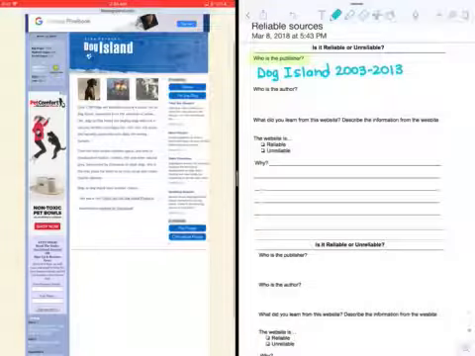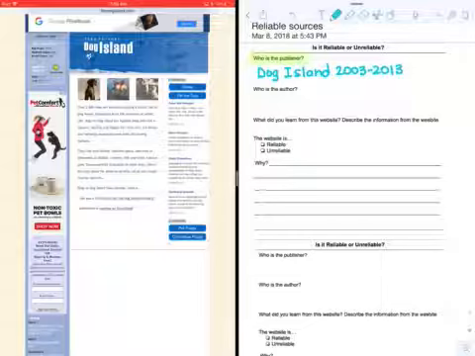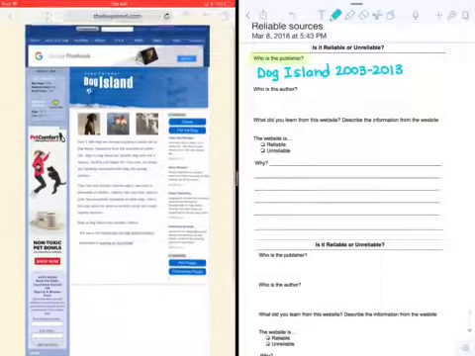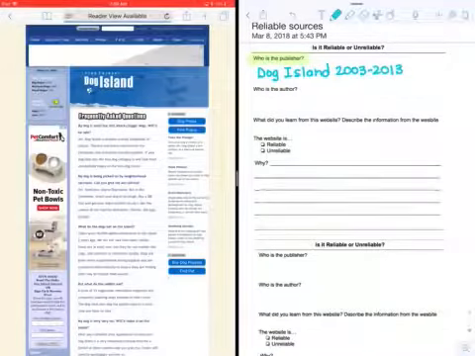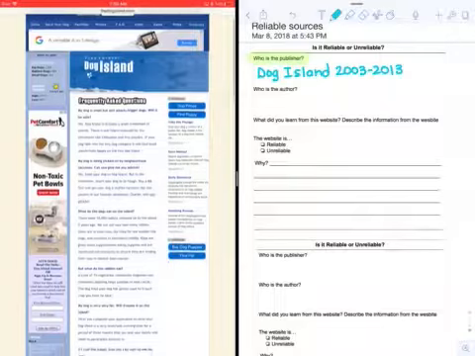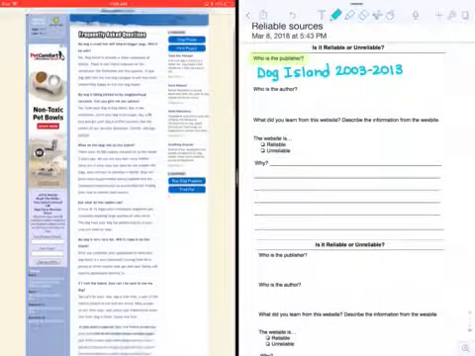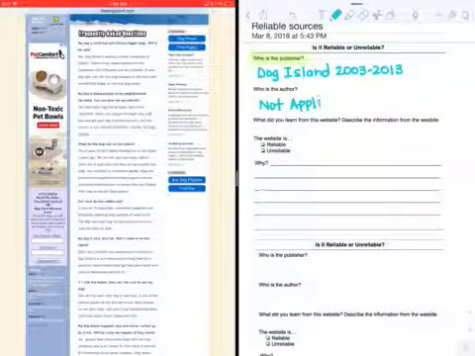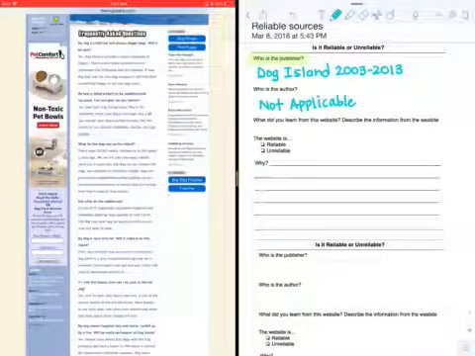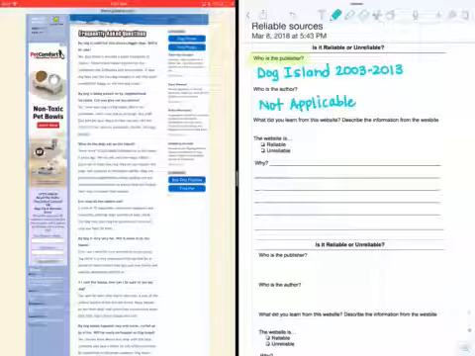The author. Let's see. I don't see an author, so I'm going to put not applicable. So sometimes if the publisher isn't easily found or the author, then we have to question whether this is reliable or not. I'm also going to look at the content.